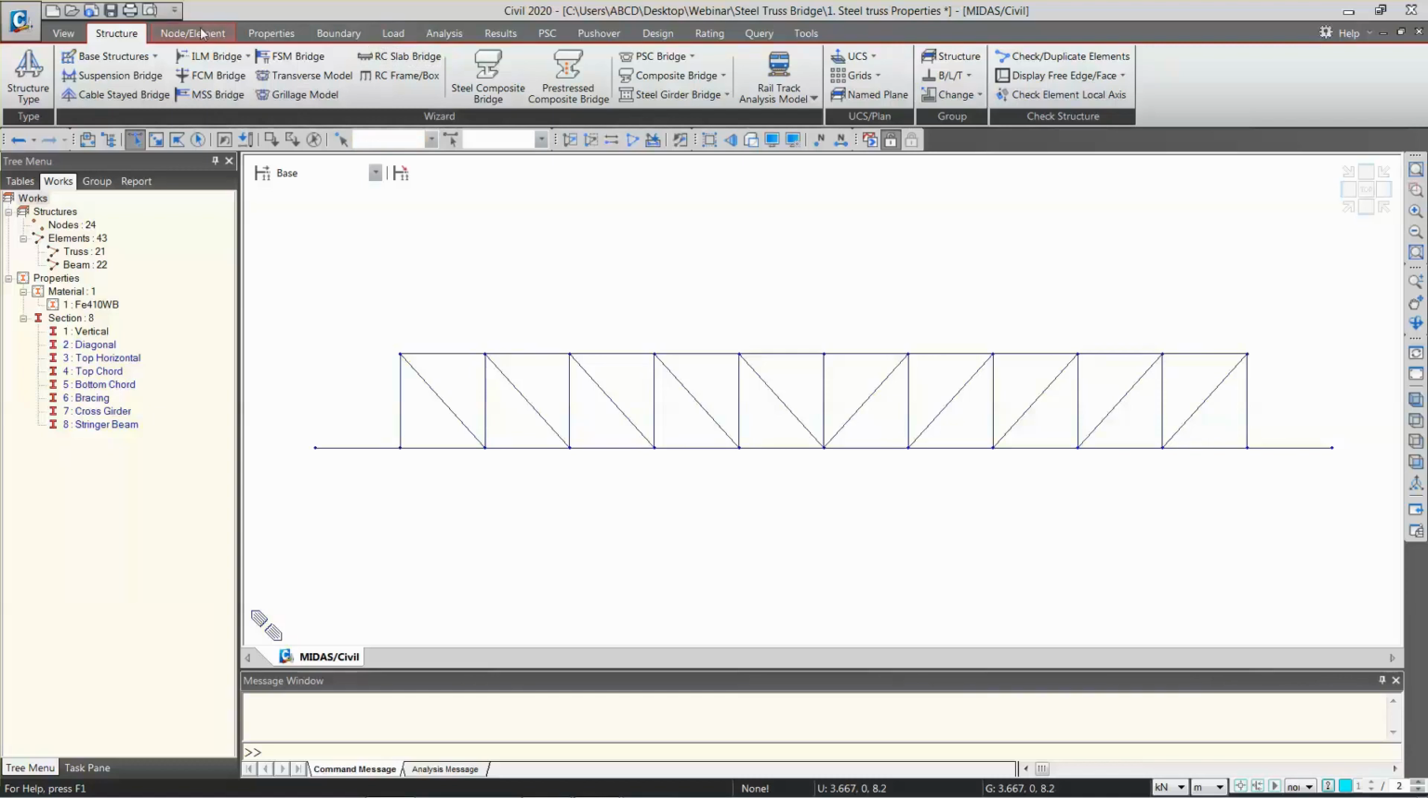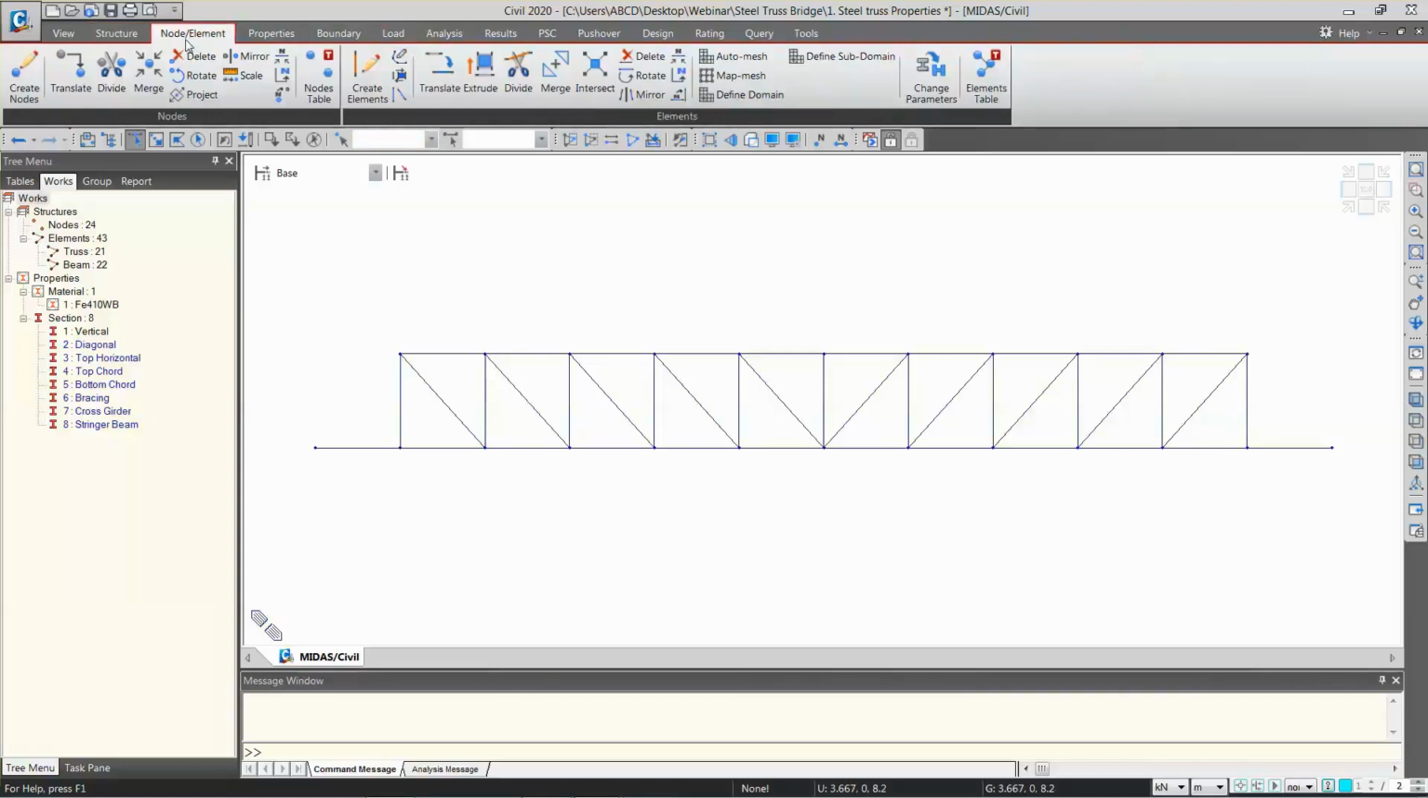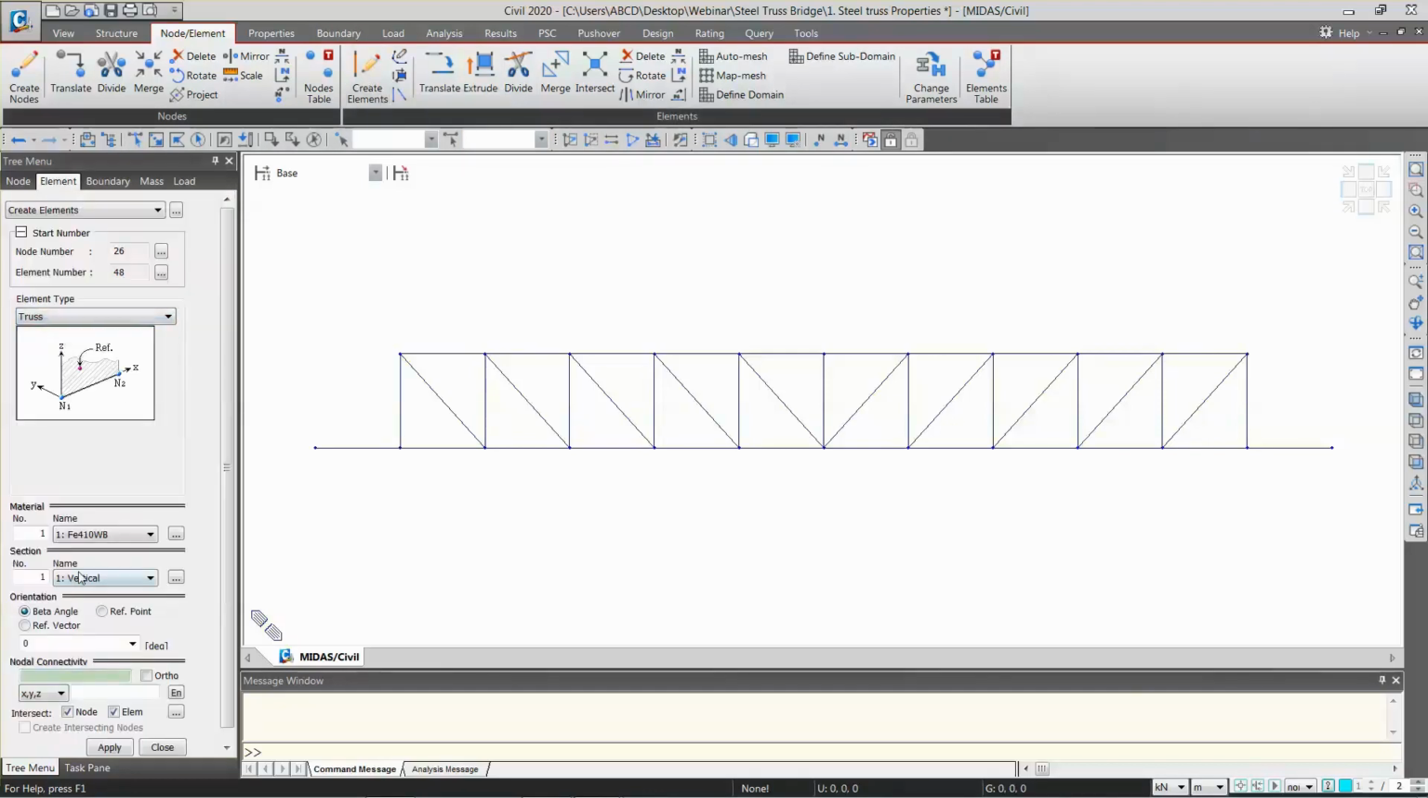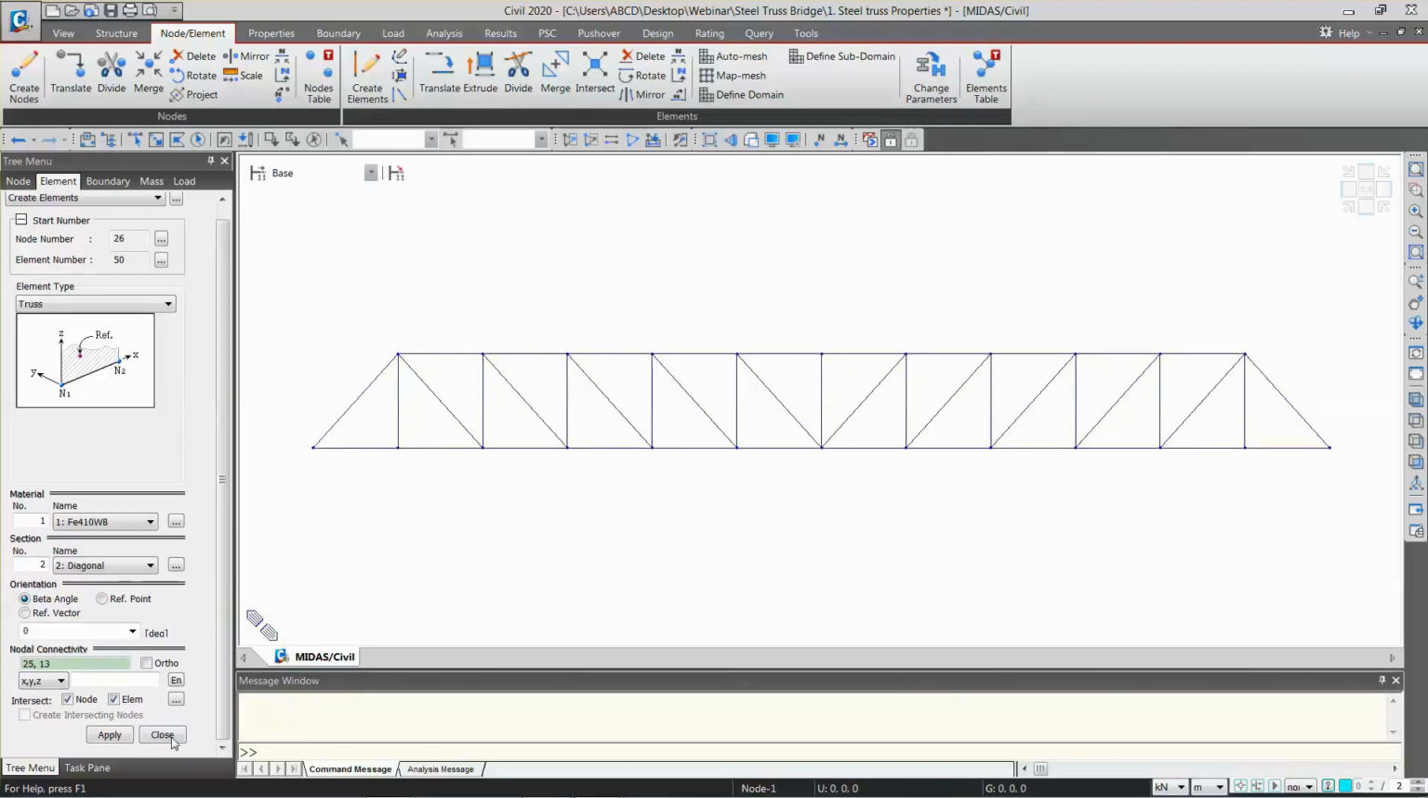Now let's create the diagonal elements at both the ends. When we are dealing with manual modeling, always come back to the node element tab, and then here you can start with the modeling. First is the create element option. I will go to create element, type would be truss, section I am going to assign as diagonal, and I will click in this nodal connectivity box, from first point to the next point. So one element is created, similarly first point to the next point. Automatically the elements get created when you click consecutively on the two nodes. Now let's click on close.